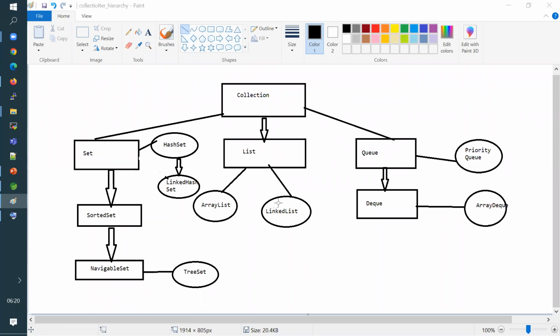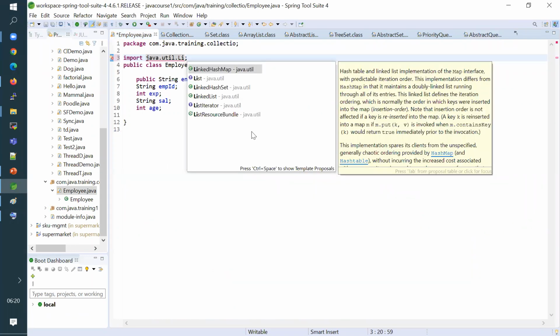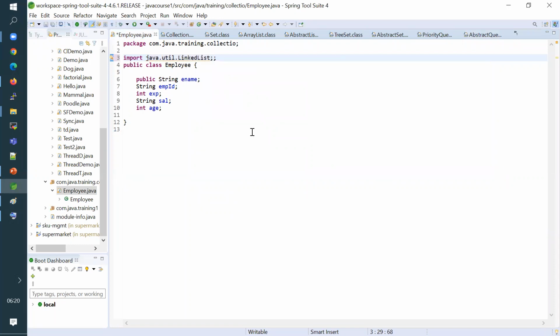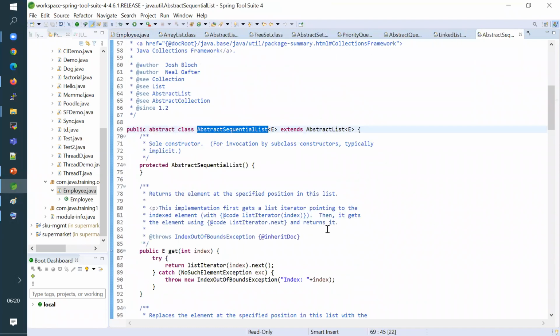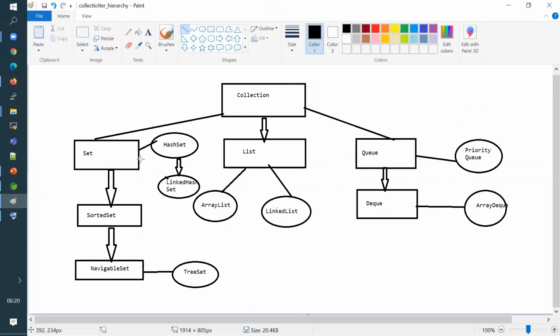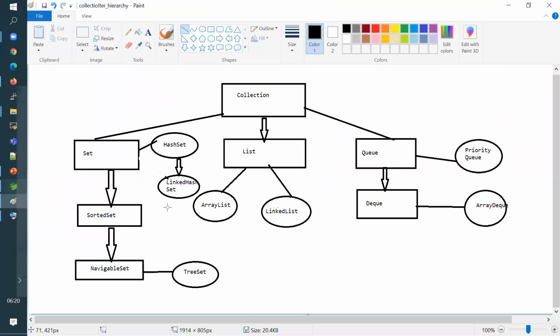Linked list is kind of extended with something else. There is one more hierarchy, I think, abstract sequential list. Let me refer to this. Your linked list implements list and extends abstract sequential list, which extends abstract list. You have some abstract classes in between. I want you to explore and understand what those abstract classes are to give you a better picture. But this is the overall collections hierarchy.